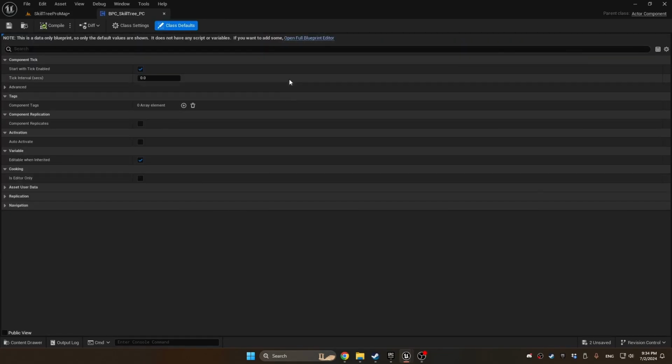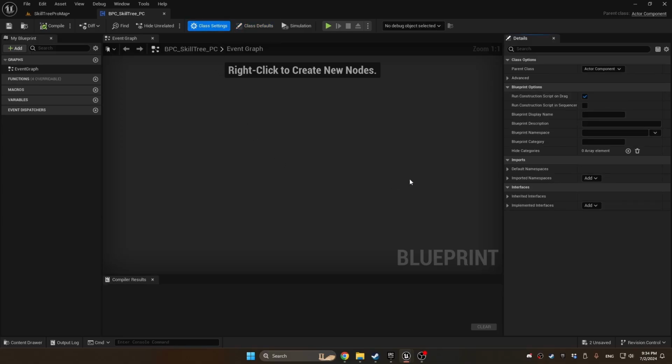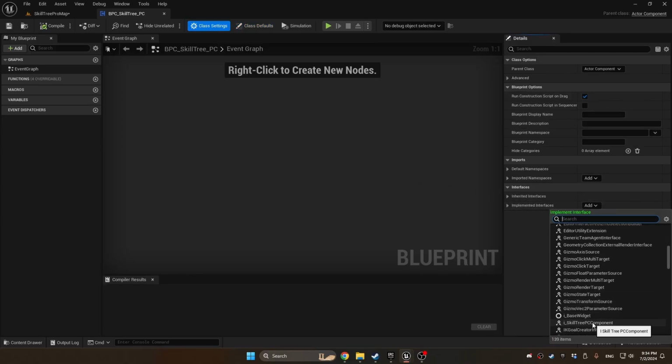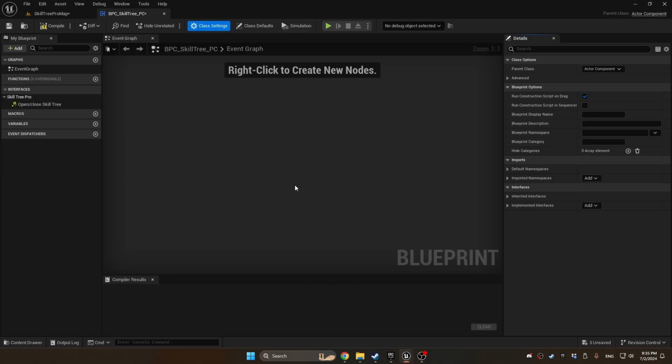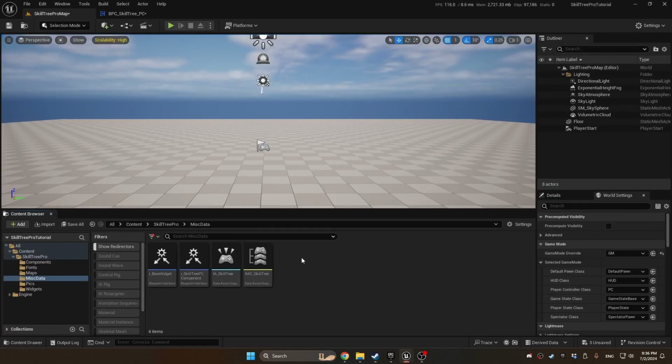and we'll go back up to components and open up our component, and we'll go to open full blueprint editor, and we'll go over to class settings, imported interfaces, and find our I skill tree PC component interface. And now it's added over here. Compile. Now we can add the input action that we created. So IA skill tree.